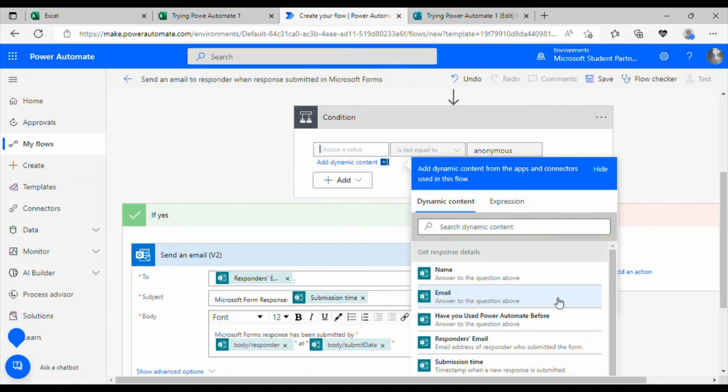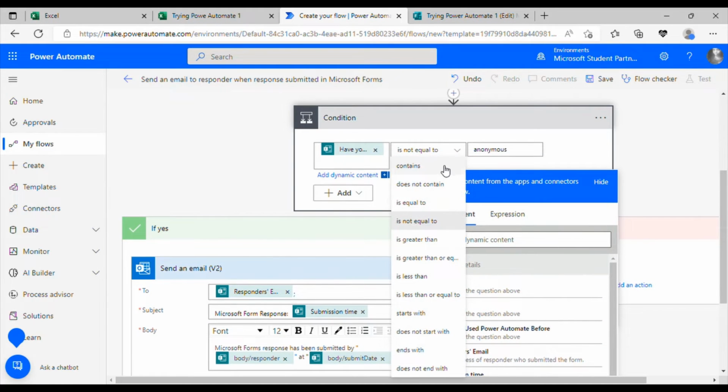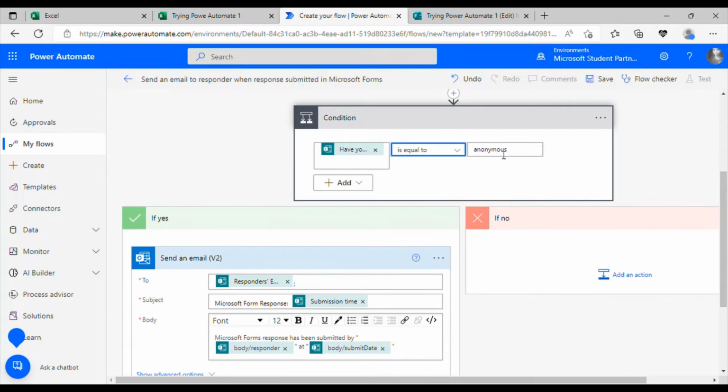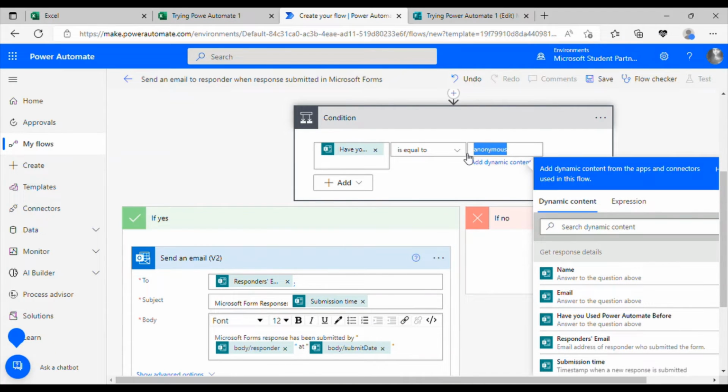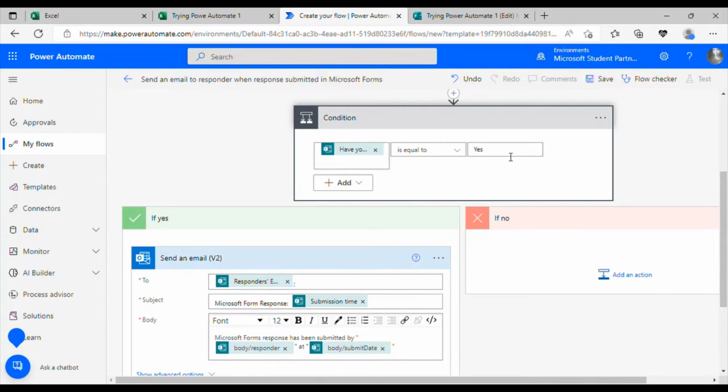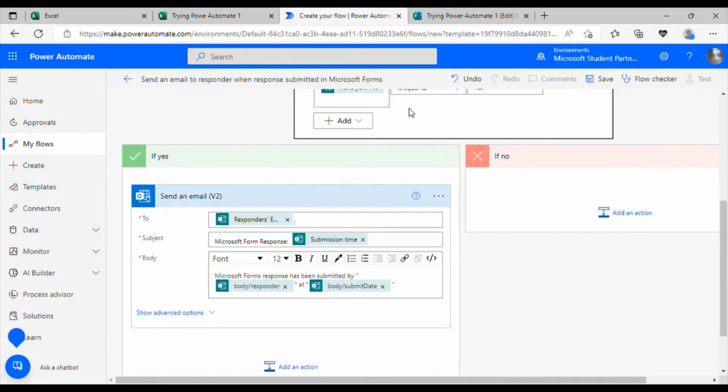So if, have you used Power Automate before? If it's equal to yes, this is case sensitive, so ensure that it's capital letter Y-E-S if you use that in your form. So if this is yes, this is going to happen. You're going to send email. Else, if it's no, something else will happen. For now, we're going to focus on the yes.